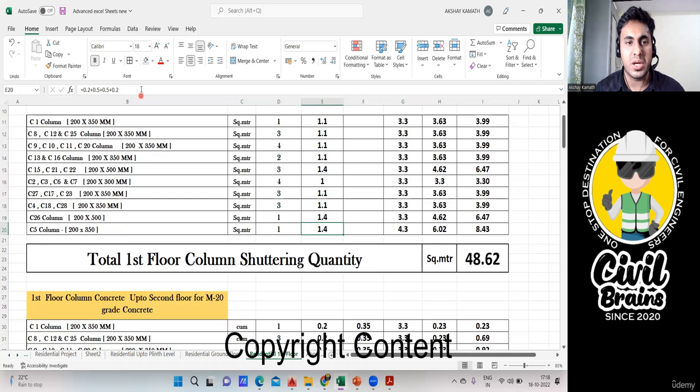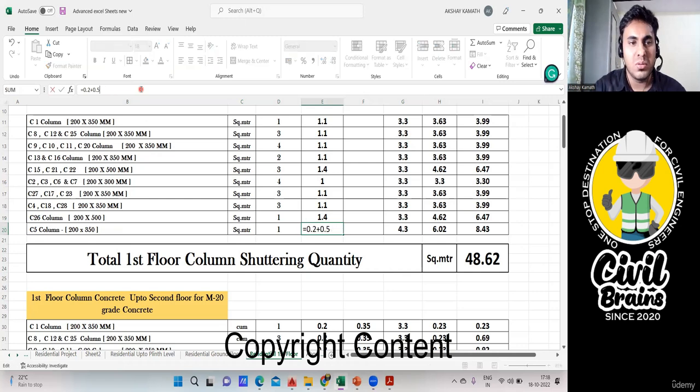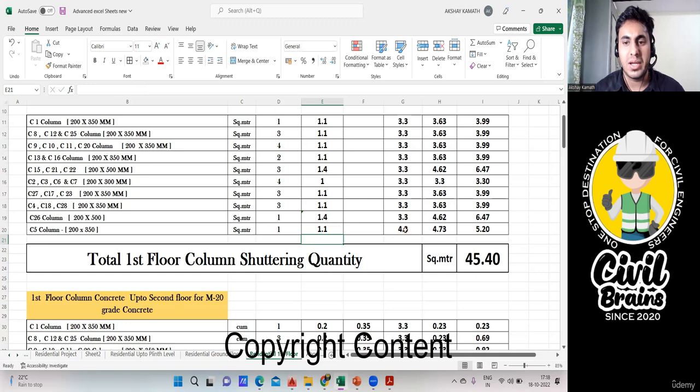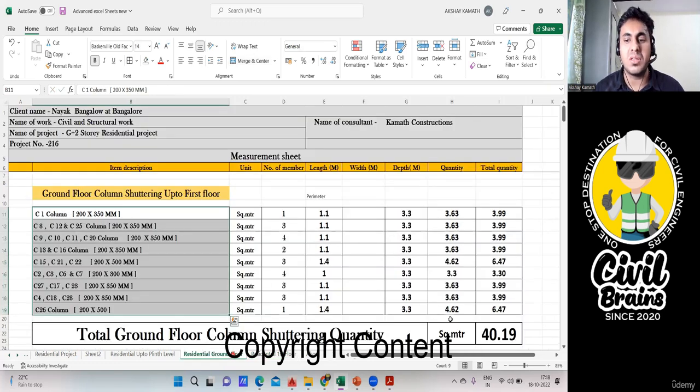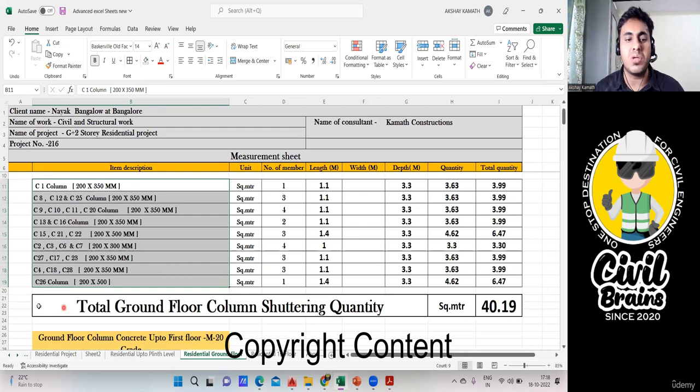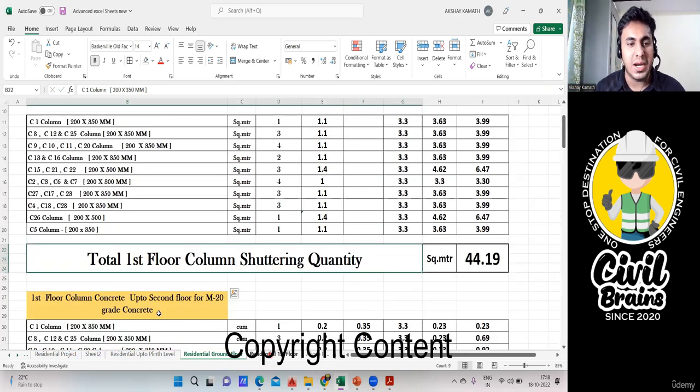Okay. Again, shuttering quantity. This will be how much? The shuttering quantity, you write it properly. 0.2 plus 0.35 plus 0.2 plus 0.35. Okay. Enter 1.1. And this height will be 3.3 meter only because it will go to the top of the first floor. So now the shuttering quantity will be 44.19, whereas in the previous case it was 40.19 because there was no C5 column here. You check, there is no C5 column here. Okay, and this is C5 column.